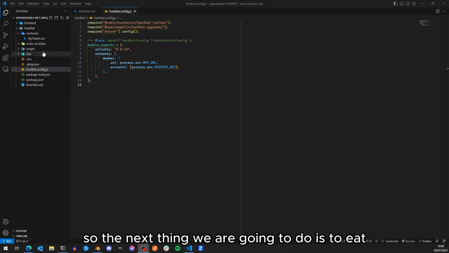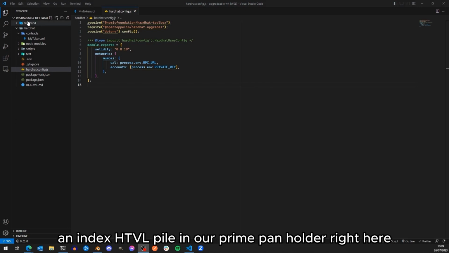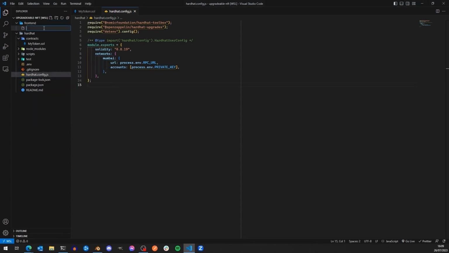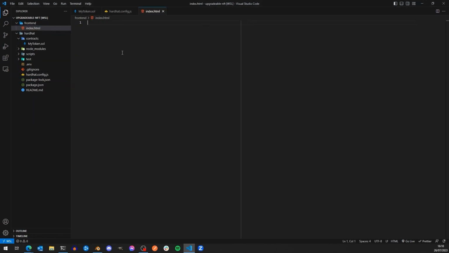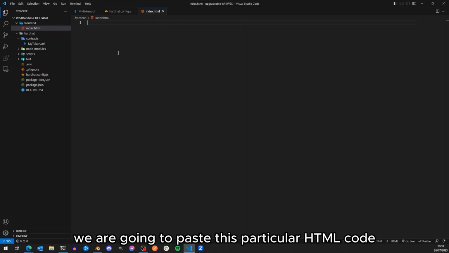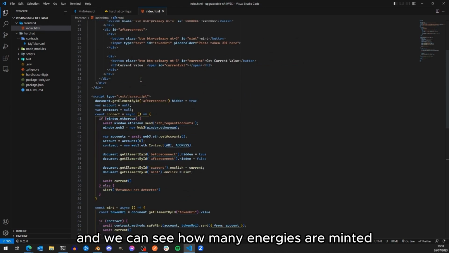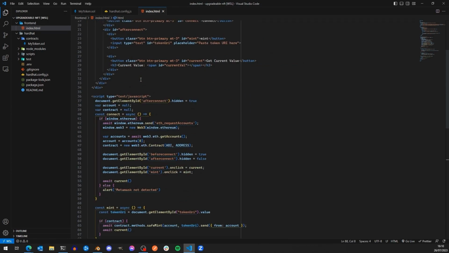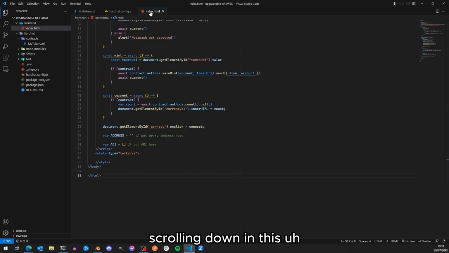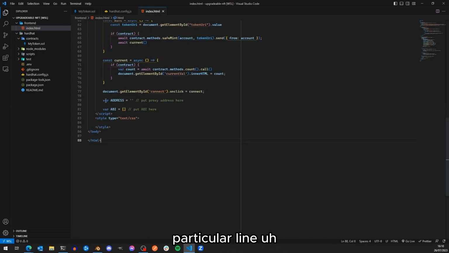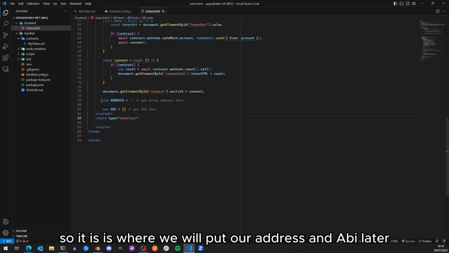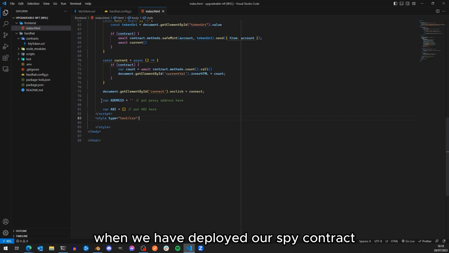So the next thing we are going to do is create an index.html file in our front end folder right here. Inside of this index.html file, we are going to paste this particular HTML code right here. Basically, it will render a simple web page where we can mint an NFT, and we can see how many NFTs are minted via a count variable. Scrolling down in this index.html, we can see this particular line, var address and var ABI. This is where we will put our address and ABI later when we have deployed our smart contract.